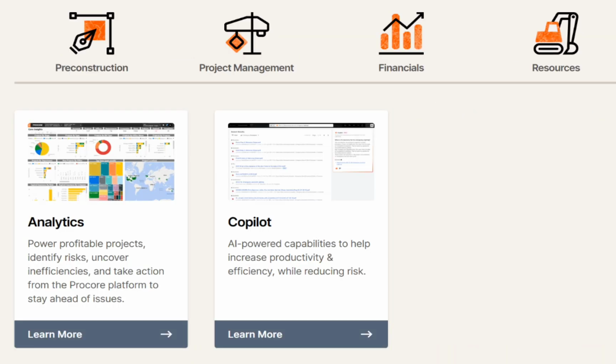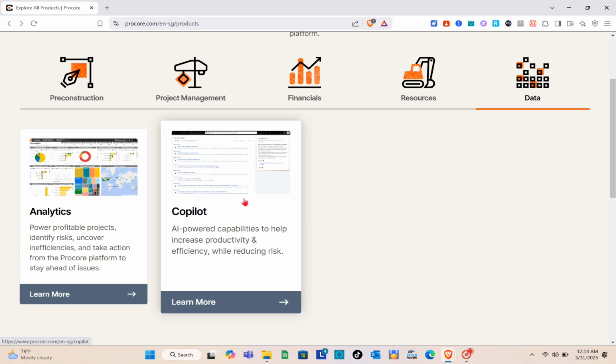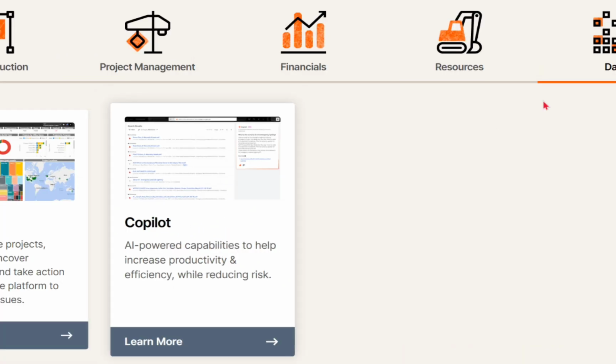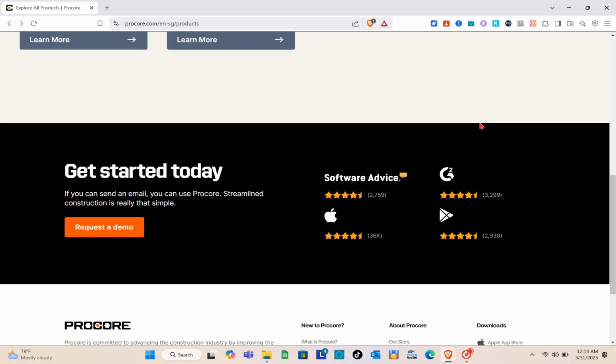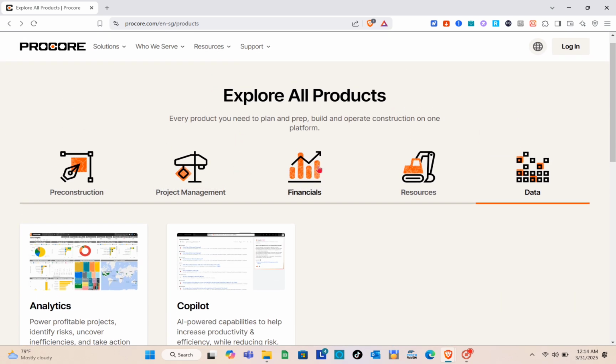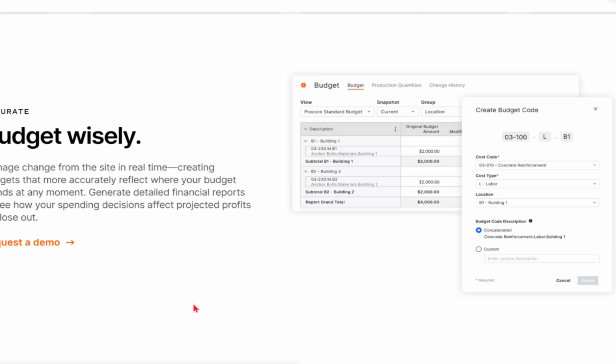For data, we have the analytics and co-pilot, so power profitable projects, identify risk, uncover inefficiencies, and take action from the Procore platform to stay ahead of issues, with AI-powered capabilities to help increase productivity and efficiency. Now, going back to the financial section. For the project financials, let's learn more about this one.